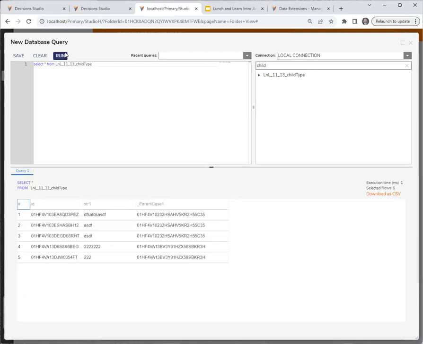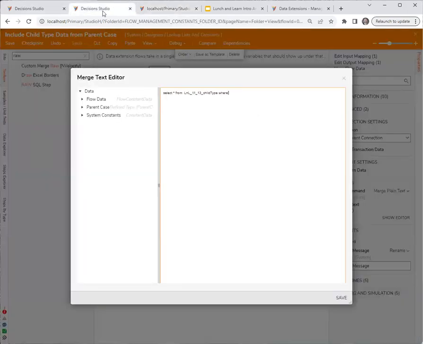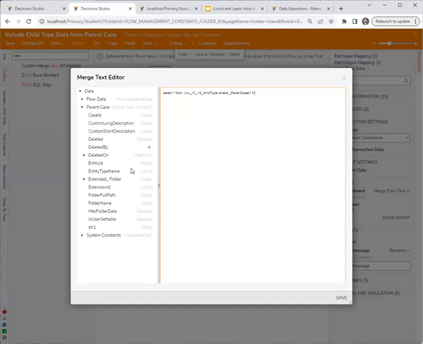Where underscore parent case 1 equals, and then I can open up parent case and I can pass in extension ID. Now this should run.